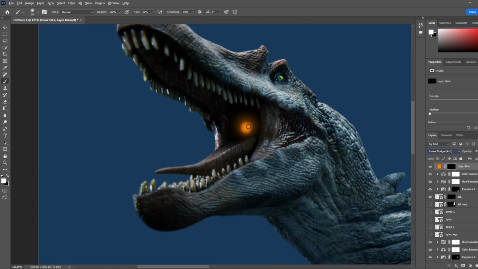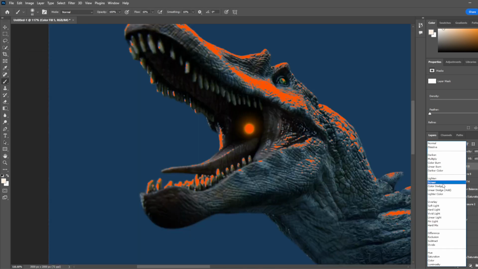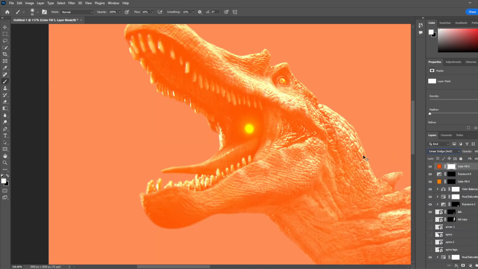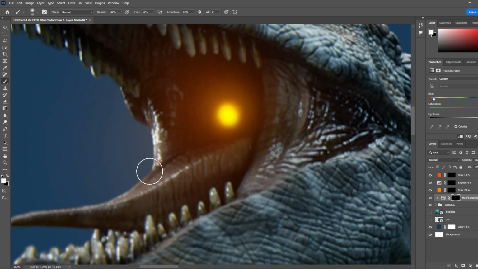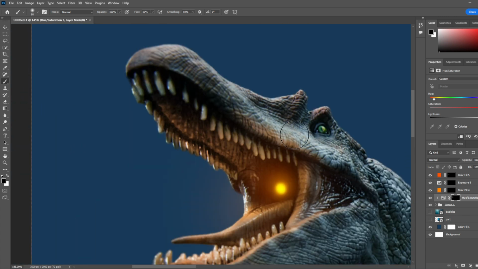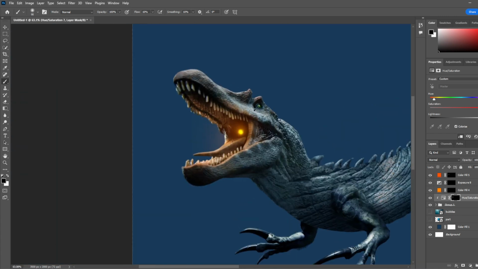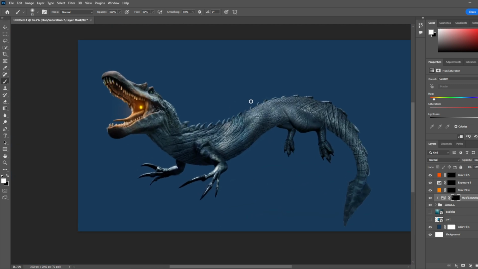linear dodge add. Now we're going to make a more red orange color layer, put that on linear dodge add, and we are just going to add a nice little glow over the top. We're just going to draw in some highlights where this fire thing touches. And that actually looks really, really cool.